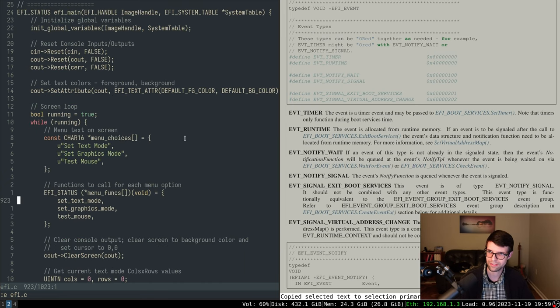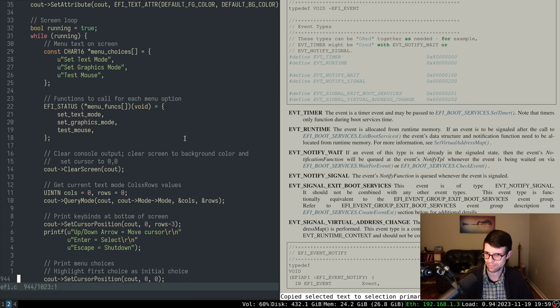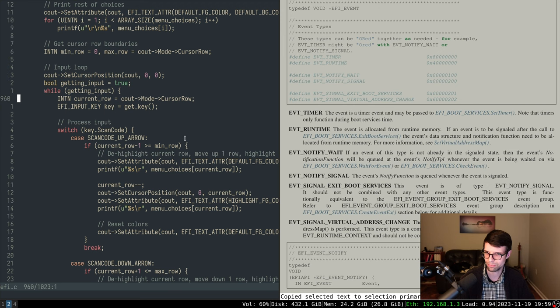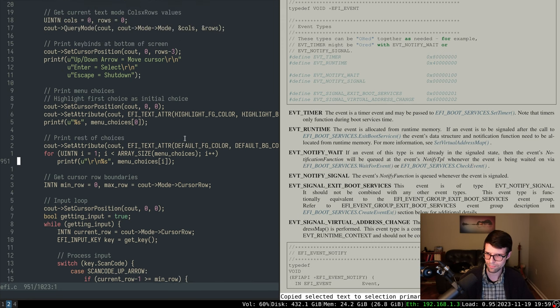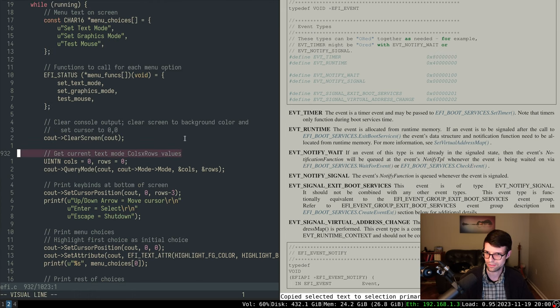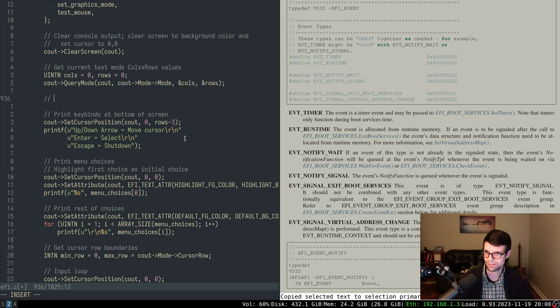So my timer event for the timer that's going to print on the screen, I'm just going to have that set up within my main function here. And I'm going to do that before I hit my input loop. And as context to this, I want to know where in the screen I can draw, just as an example of sending context to an event function. So I'm going to do that after I get the boundary for the screen, which is right here, getting the columns and rows for my current text mode. I'll do it after there.